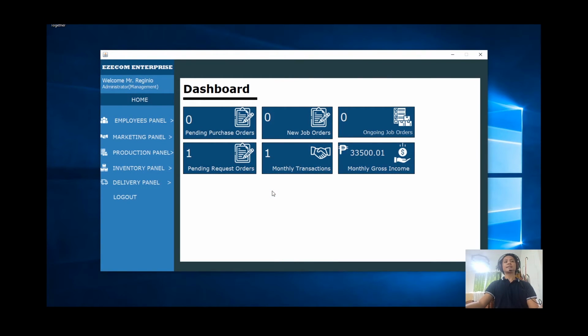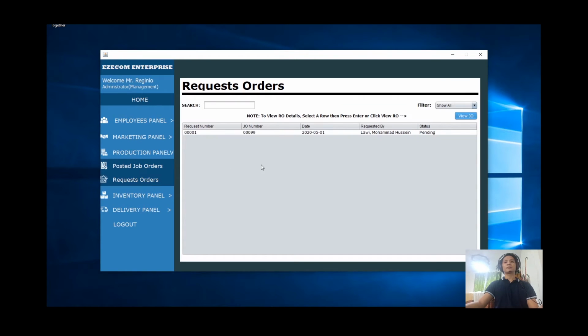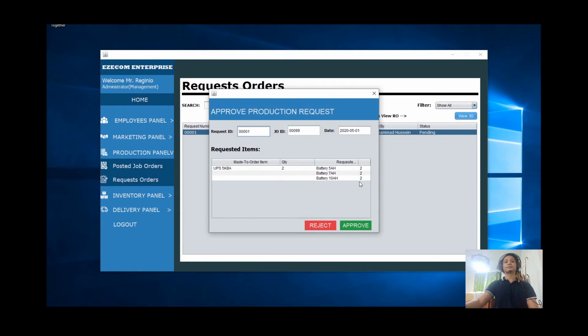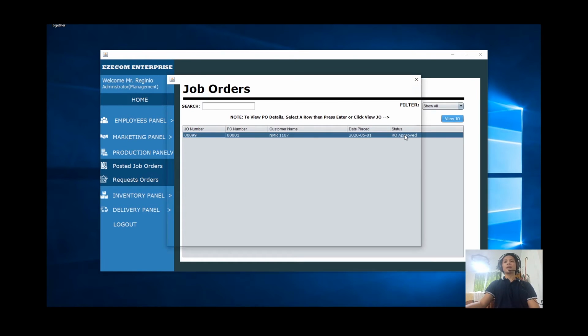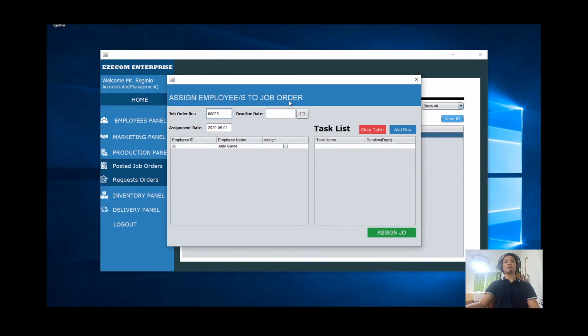So we're back at admin's account, and let's now approve that request order. The request order appears as a pending status. So let's now approve this request order. After the request order has been approved, the status will change to approve. And now the production manager can now assign employees to the job order.